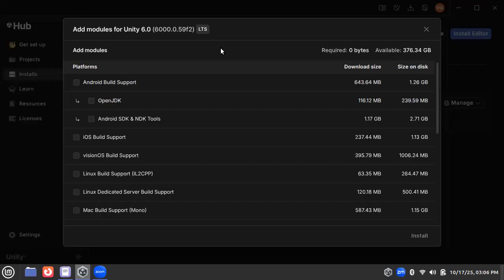These are all extensions. They call them modules, but they're extensions. The one we really need is just WebGL to export to the web. Then there's a website called itch.io, and you're going to upload it there. You make an account and then you just submit it.